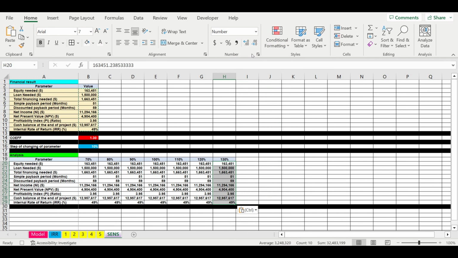So now in this case, let's pick the base value of this coefficient. So now we can see that these values here are the same. This is because we didn't link this coefficient to any input. Let me just stop recording the macro.